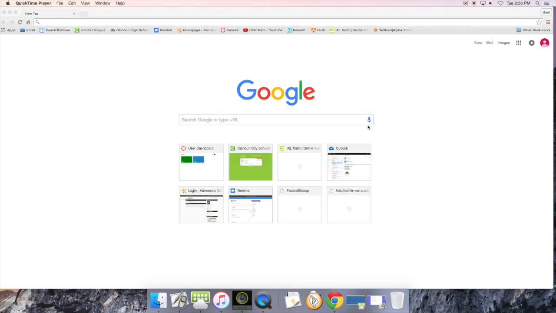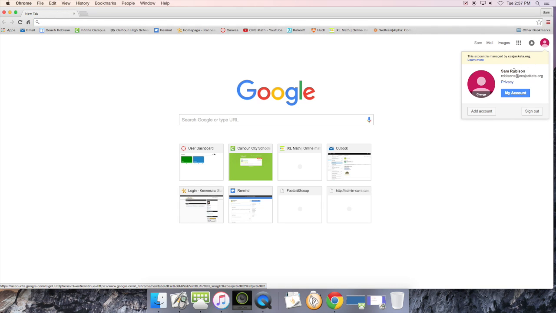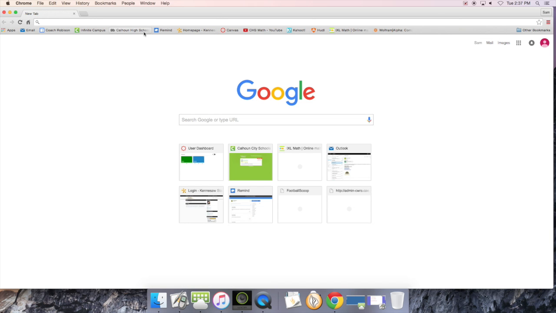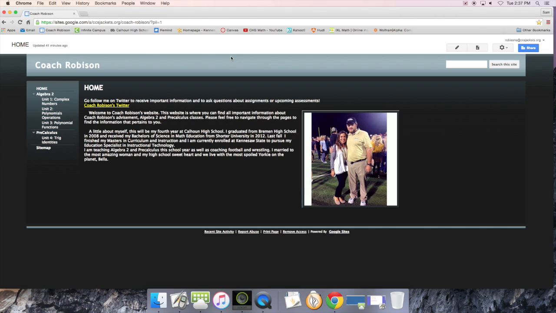One of the first things you need to do when you log on to your computer is always make sure that you're in your Google Apps account. So it's your email with the ccsjackets.org and then your password. So I'm going to click right here and we're going to open up my Google site. The first thing you see is just a basic introduction.